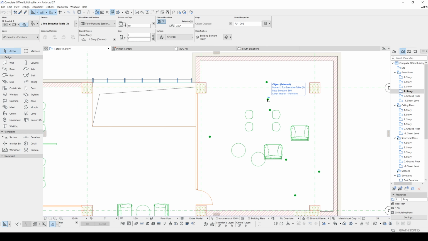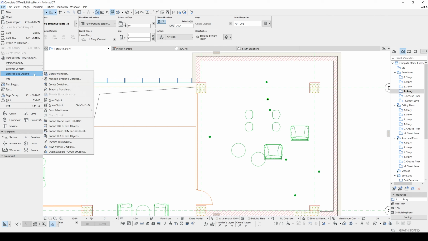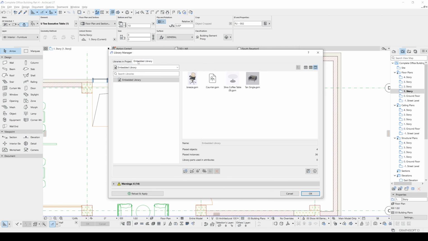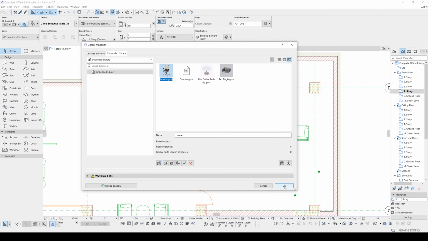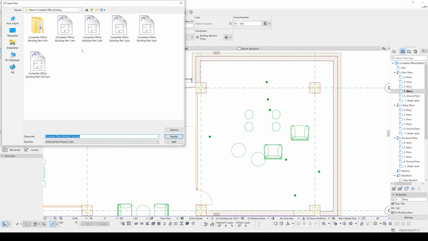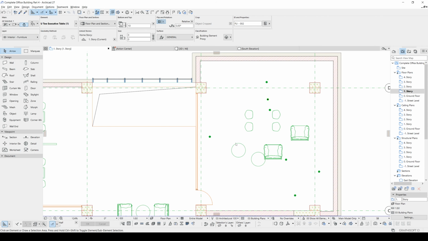But we haven't done this, it's not important. Let's go to Library Manager and you will see your file size will be increased. Let's go to Embedded Library. You will see the furnitures are embedded into your file. And this will increase your file size, but not as much as an archive file. Let's save this file, save as a test. And you will see the differences.